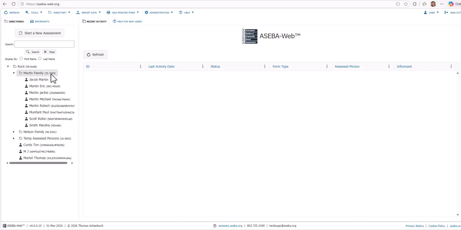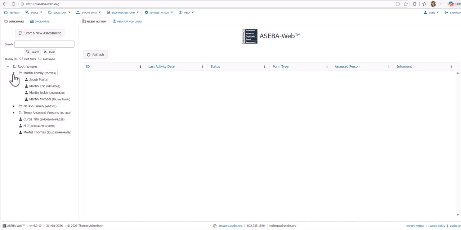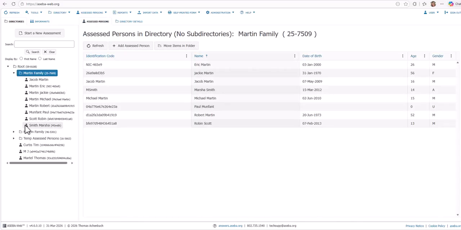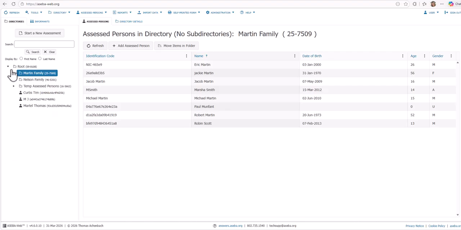So you can create directories for different buildings, different organizations, different clinicians, different families. You know, it's up to you, whatever you would like. Just for example, I created different families. Outside of the directories, if you don't want to create directories, the assessed people will show up individually here, and you'll notice that it'll have a person icon next to it, whereas the directory will have the folder. And when you open the folder, you'll see all of the assessed people within.